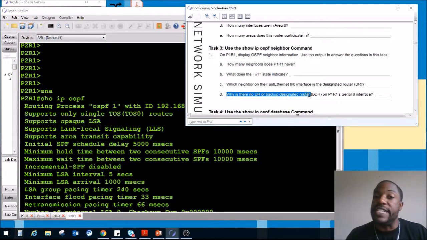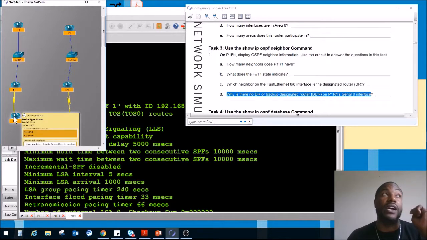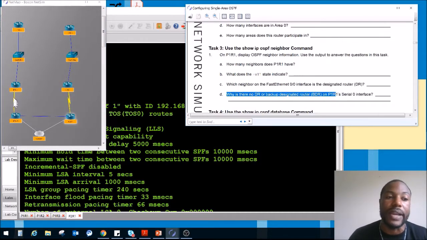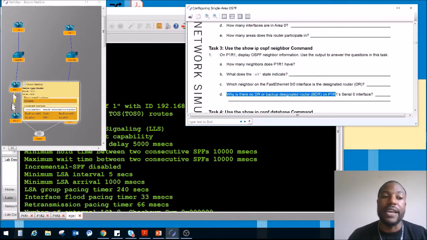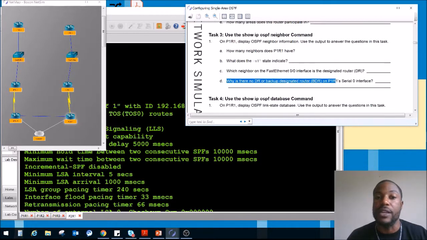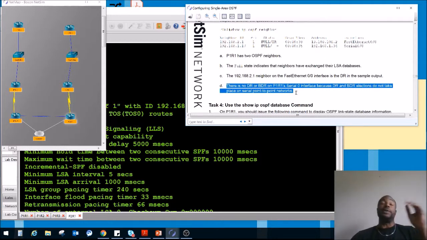Next question. Why is there no DR or BDR on P1R1's serial 0 interface? Because it's not a local area network, I believe. That's the answer. Let's look at the official answer. Task 3, 1D. 1D says there is no DR or BDR because elections do not take place on a serial point-to-point link. So it needs to be something like, I believe it's called an NBMA interface.